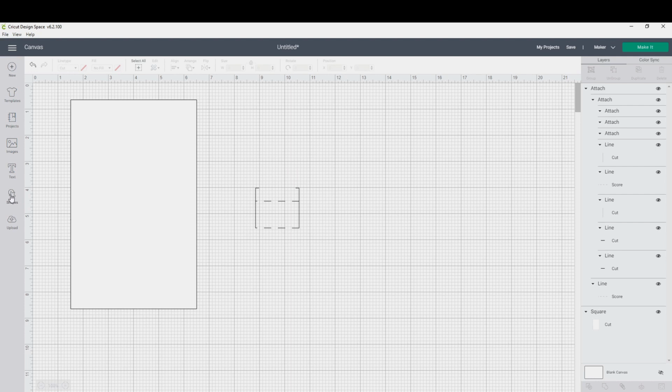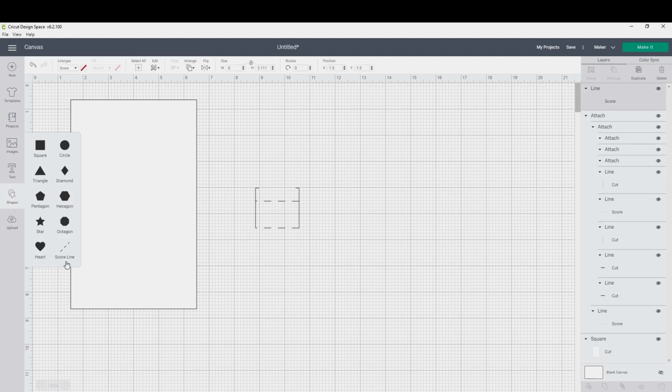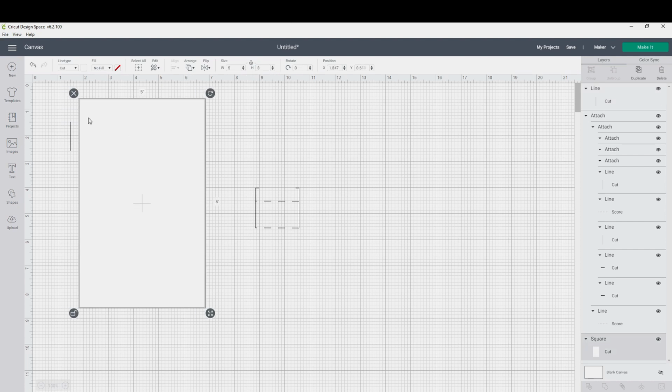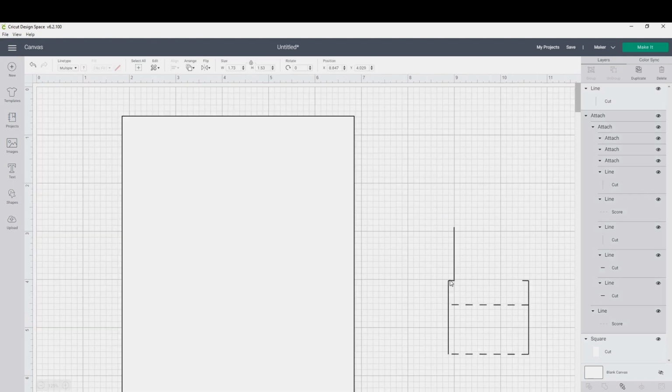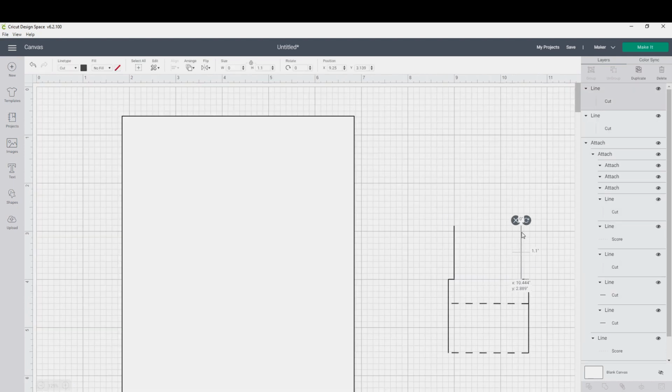Once again, you're going to go to shapes, score line. However, these are going to be cut lines. That will be 1.10 inches. I'm gonna wanna bring that over here. This is gonna align right here. This one you have to eyeball. If you have to, you can zoom in. Same on this side. You might as well just eyeball it.